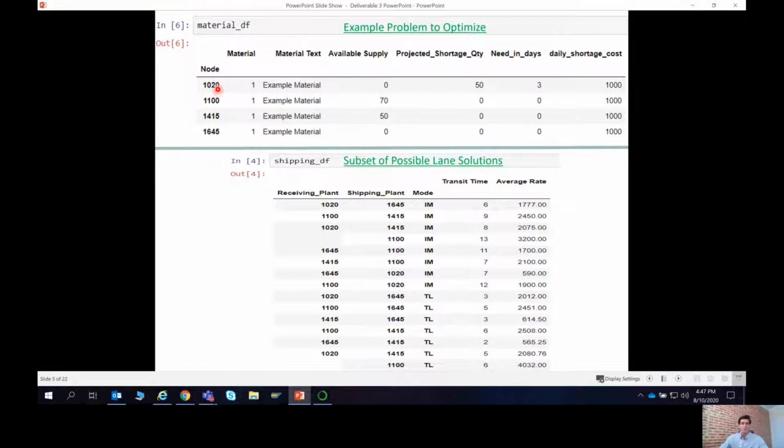So 1020 is the node, this is the plant. For material 1, we're projecting to be short 50 units, and we need those 50 units in 3 days. If we don't make it there in 3 days, it's a cost of $1,000 per day for every day that we're late. Now, in the other distribution centers, 1100, 1415, and 1645, we can see our available supply.